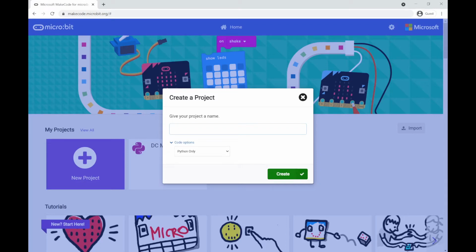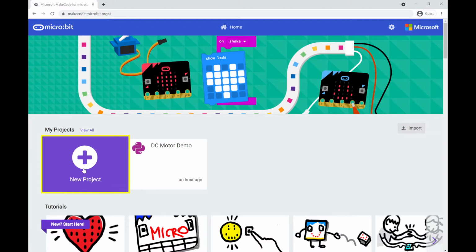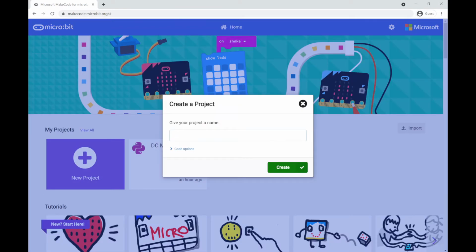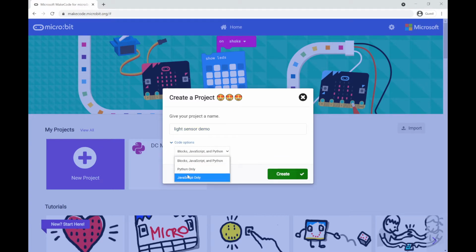Let's learn how to use the microbit light sensor. We will need to make a blank project, so I'll go new project. Let's call it light sensor demo. And in code options, I'll make it a Python project because we will be using Python. Let's create.